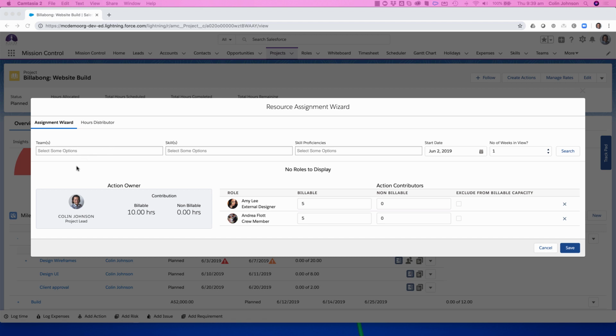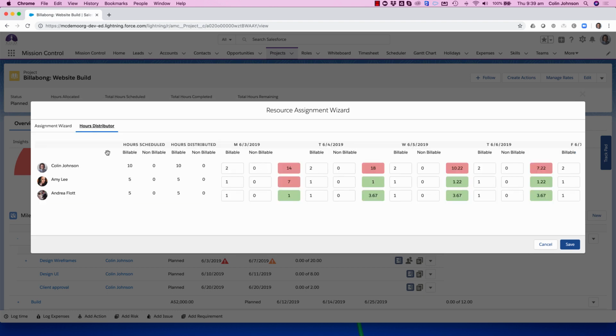Now, in this example, you'll see that I'm the action owner. I've got 10 hours. Amy and Andrea are both helping me, doing 5 hours each. So there's a total of 20 hours of effort across this action. We've actually scheduled this to happen from Monday to Friday. Now, if I click in and take a look at my hours distributor, by default, it's spreading those hours evenly across each day of the week.